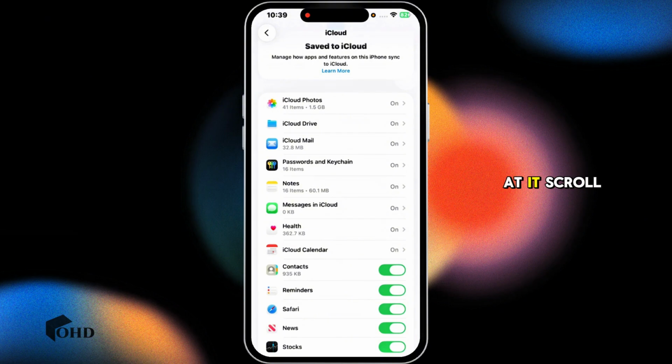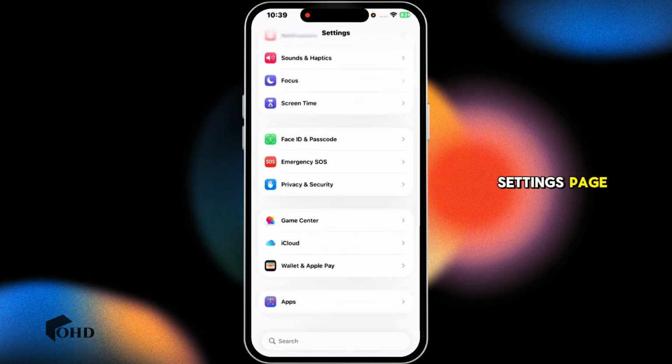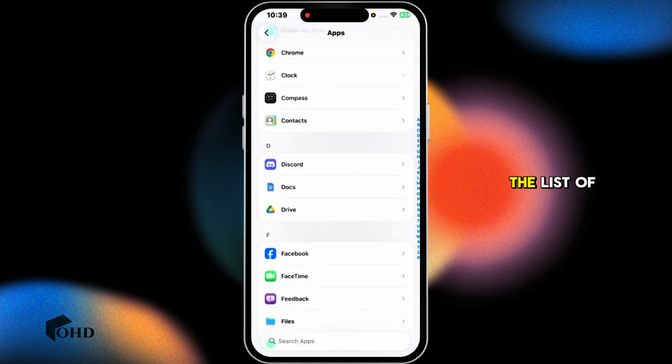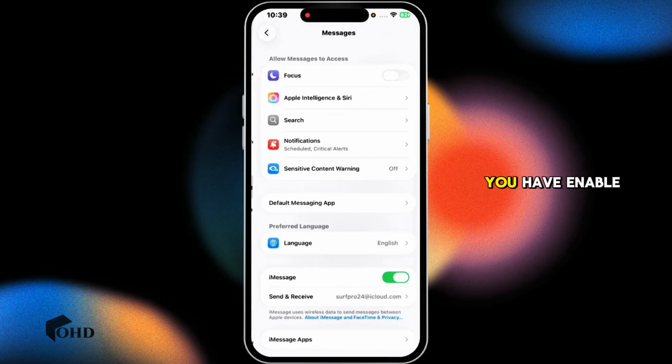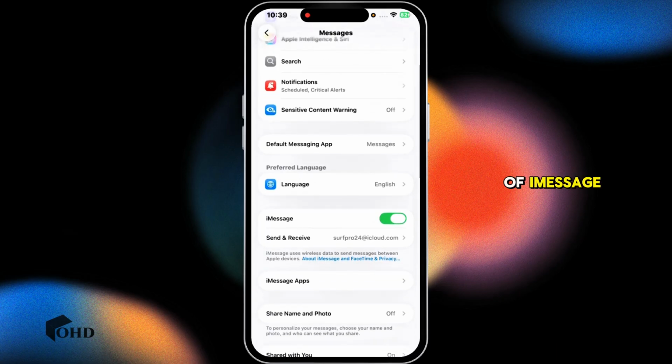While you are at it, scroll down to the main Settings page. Click on the option Apps. From the list of apps, find Messages and launch it. Then make sure you have enabled the option iMessage. If it says waiting for activation, just wait a bit, or sign out and sign back in if needed. Also check that your phone number or email shows up under Send and Receive, and that's it.